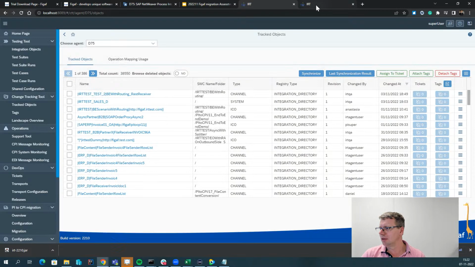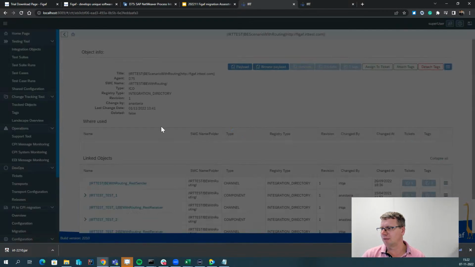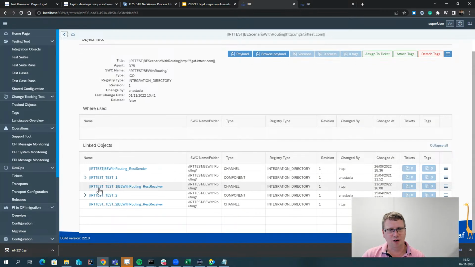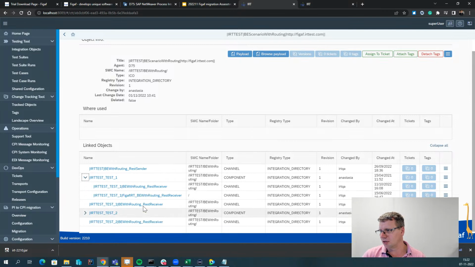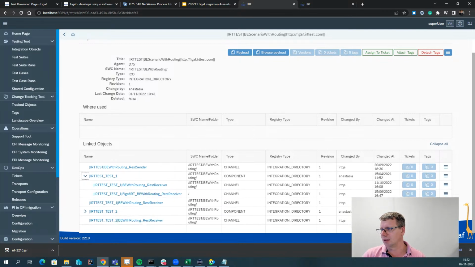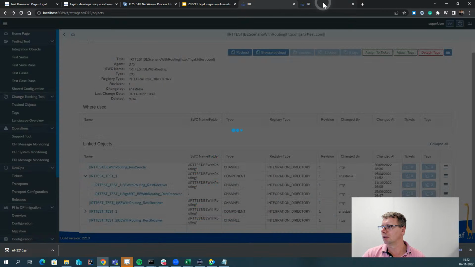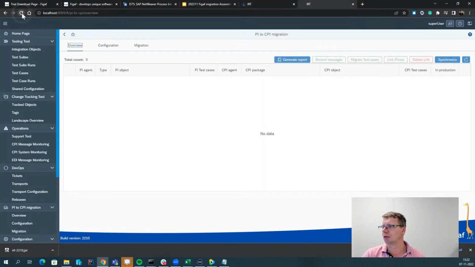So now we can see all the objects. If we open an ICO here, we have links to all the different artifacts that is being processed here. So we can see the communication channel operation mappings if that was involved in this one. So let's go back to the migration overview now.